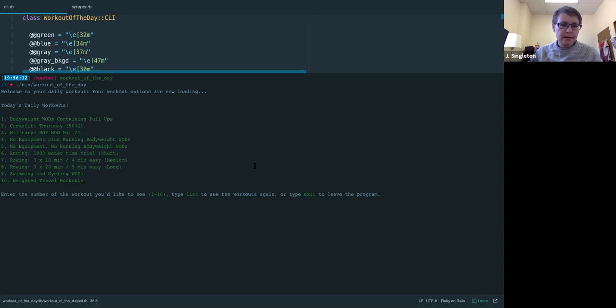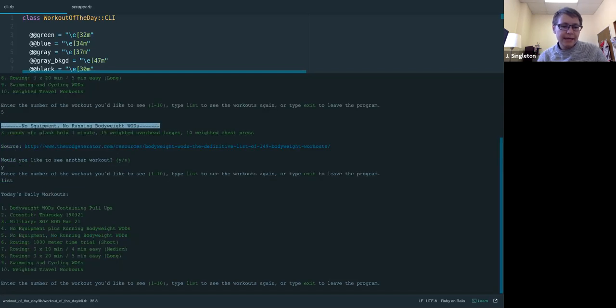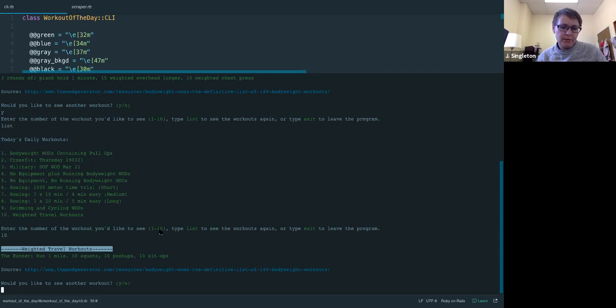So we'll do number 5. Then it gives you the title and then what you're supposed to do for that workout, and then the source where you can go to that website and see the workout. And then it cycles through like a lot of the other CLIs have done. So we can look at another workout by clicking yes. We can pull up the list of the titles again if we want to see those. So could do a weighted workout.